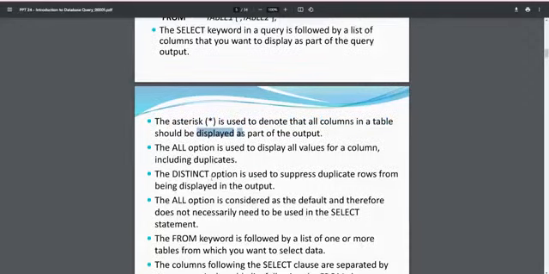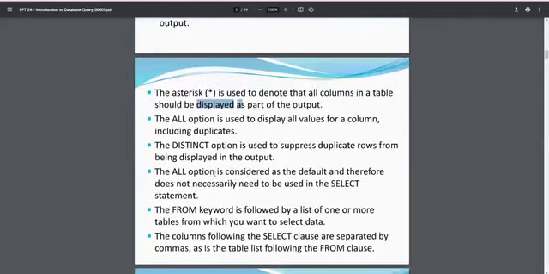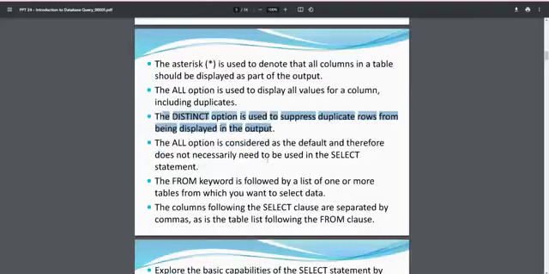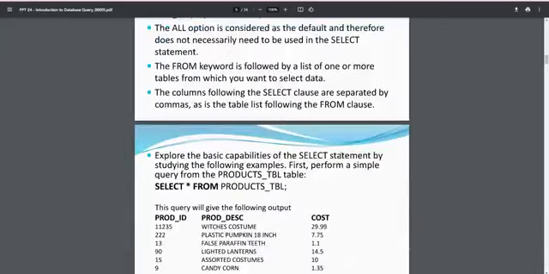So select star means ALL; the ALL option is used to display all values, including duplicates. Then the DISTINCT option is used to suppress duplicate rows in the output. We will see how these behave in examples. And the select statement, look at this one. We will go through this example, then you will realize how these commands perform separate actions according to separate scenarios.